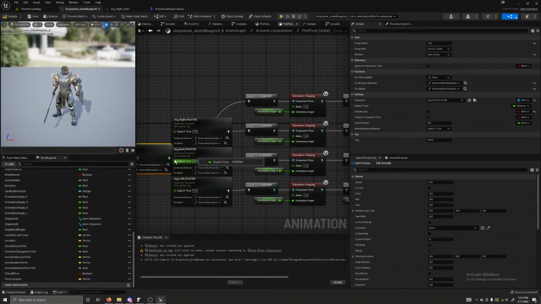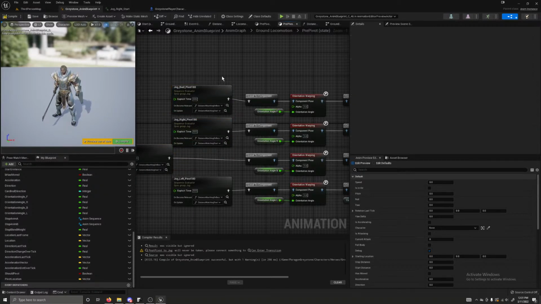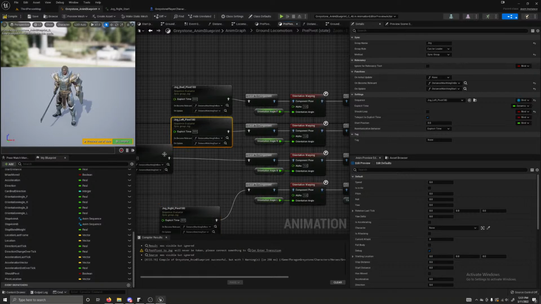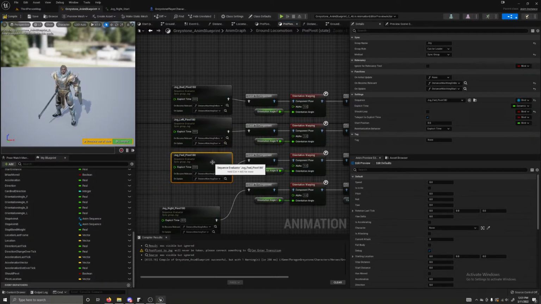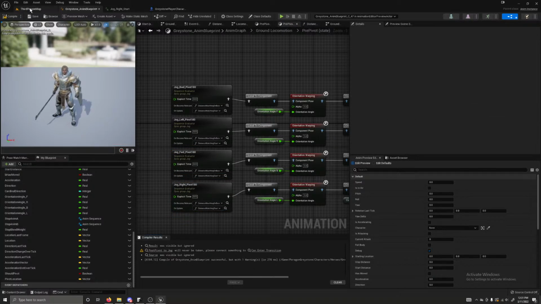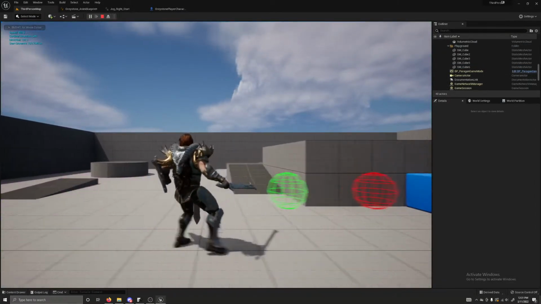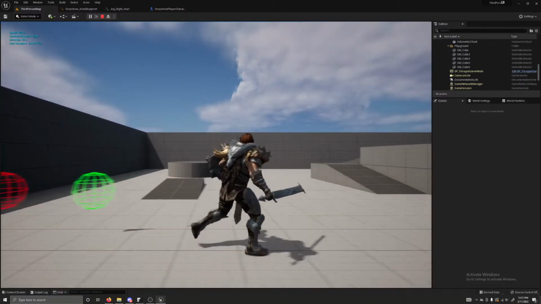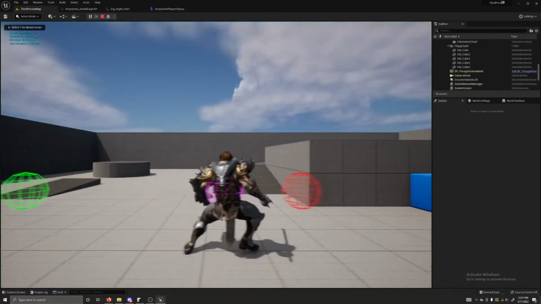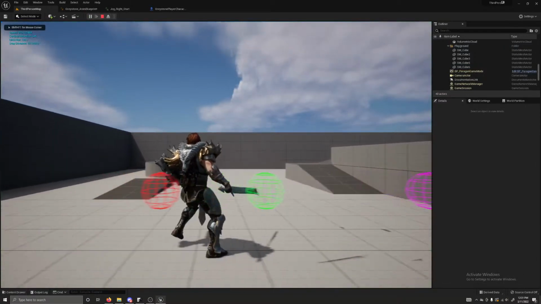Forward should go into backwards. Backward should go into forwards. Right should go into left, and left should go into right. There we go. Look at that. And that's without the post pivot state. It's actually working quite well without that state, which is interesting.